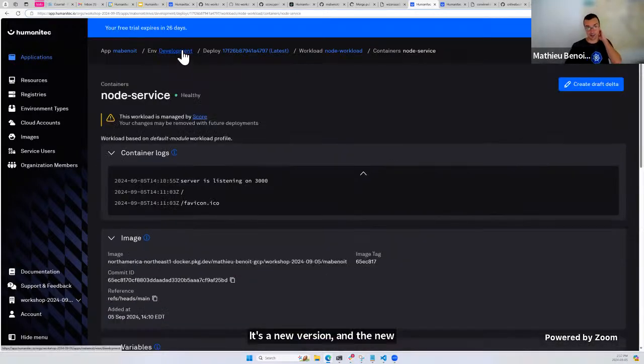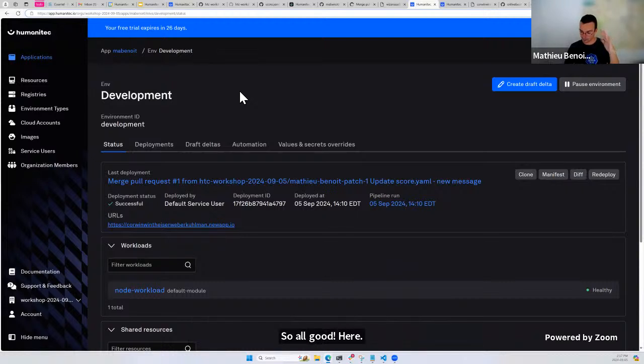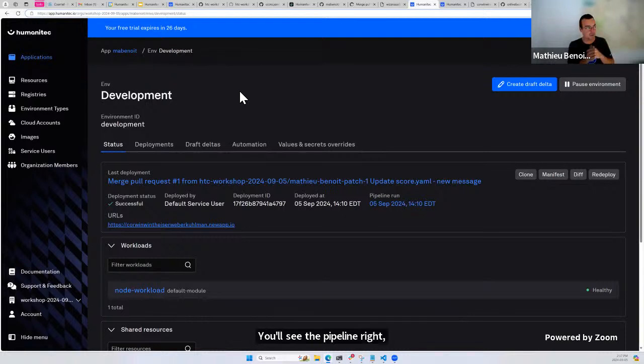So all good here. What I want to do, and all of that could be done via CLI or API, because you may already have your workflow, manual approval or auto approval, in your CD pipeline, right? GitLab pipeline, GitHub Action, Azure DevOps, Jenkins. Maybe you already have all of this workflow for approval and promoting from environment to environment, right? So what you will do is interact with our API to do that, right?